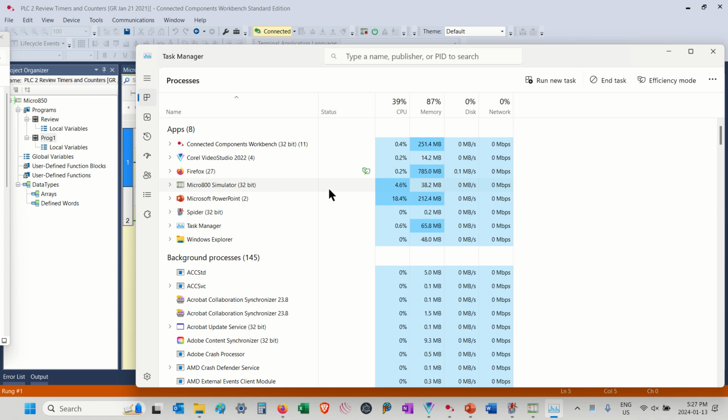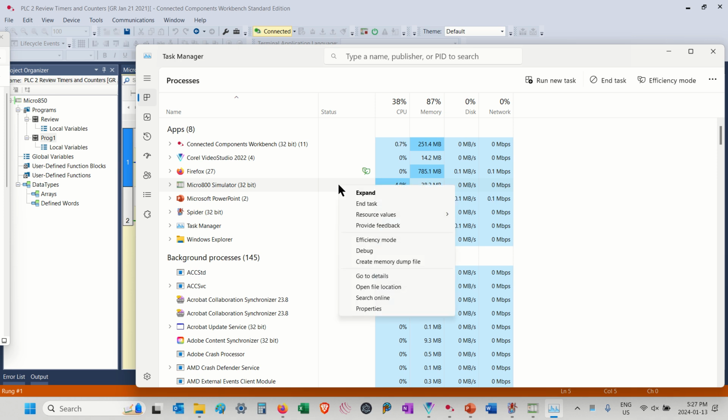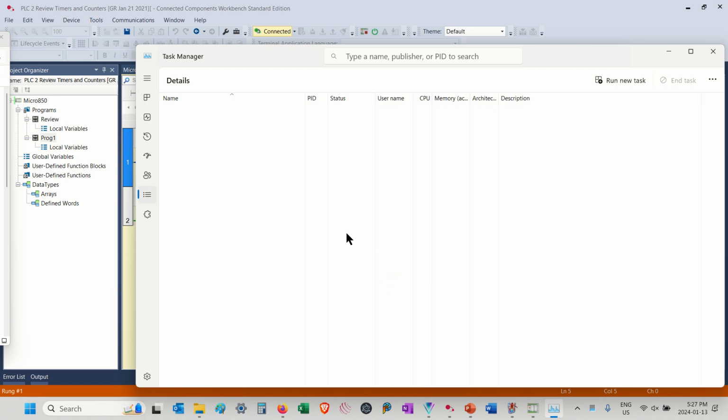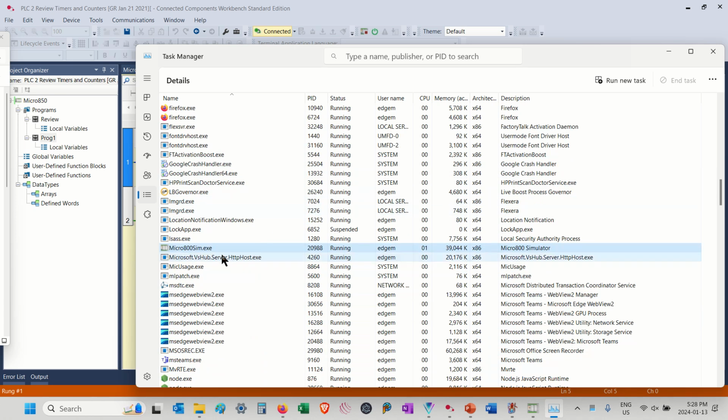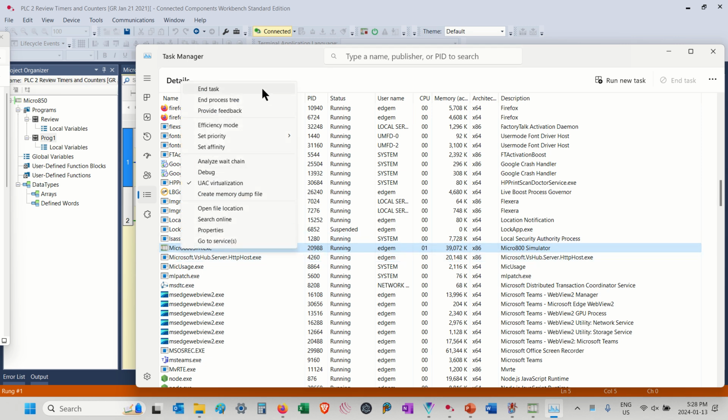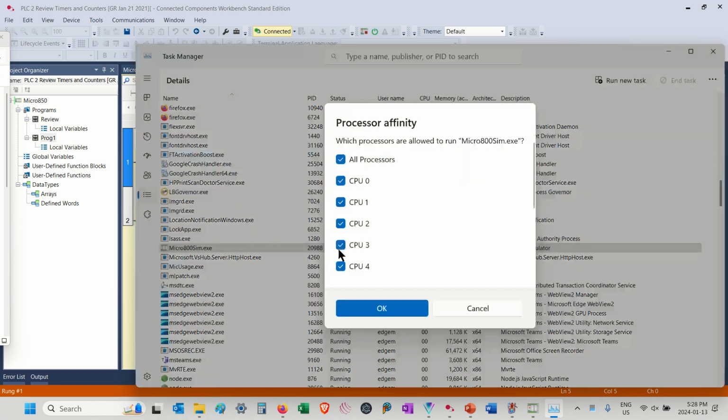You have to right click on the simulator and go into the details, and the page is going to change. It's going to give you some more information. So there we go, we've done that. Now we're going to scroll down to the Micro 800 simulator, and again we're going to right click, only this time we're going to look for something called set affinity.